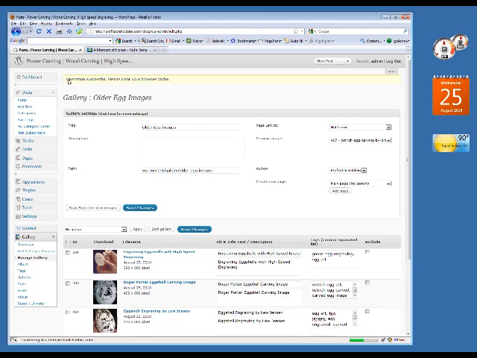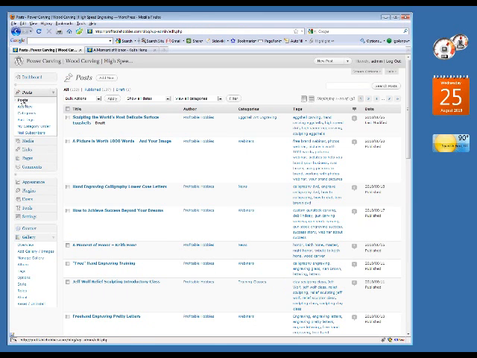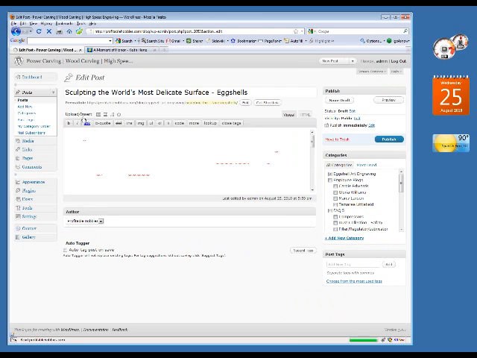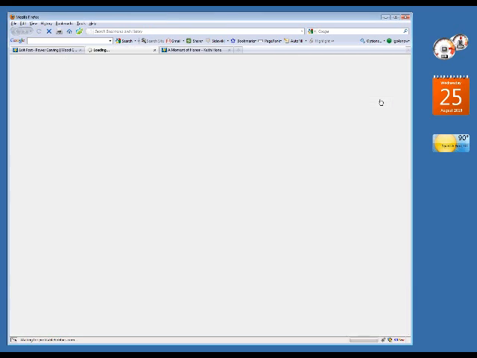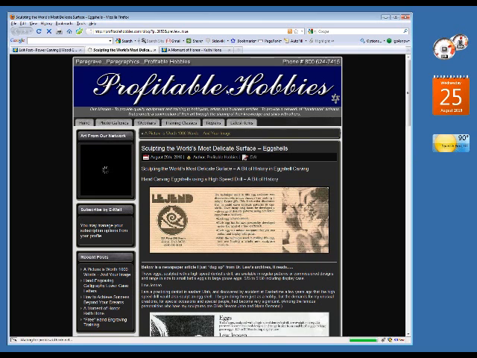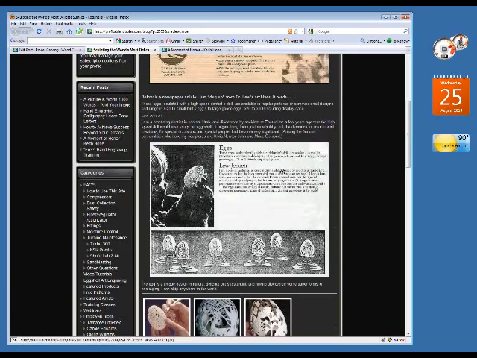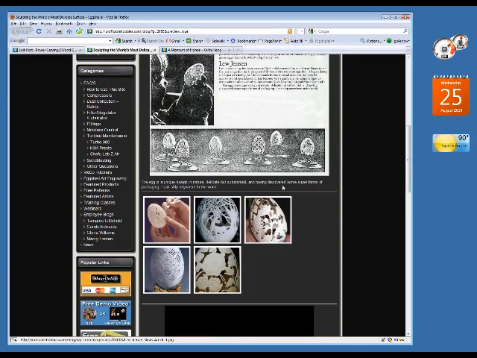So here I went into posts. Under posts, I'm going to click on the title of the post. That's going to take me into that post to edit. And then I'm just going to preview the post. And this is what my post looks like. I'm going to scroll down and here are my thumbnails. And you'll see they are a little bit larger.